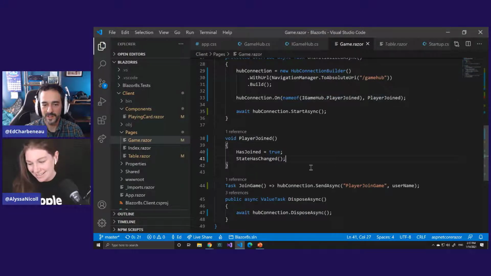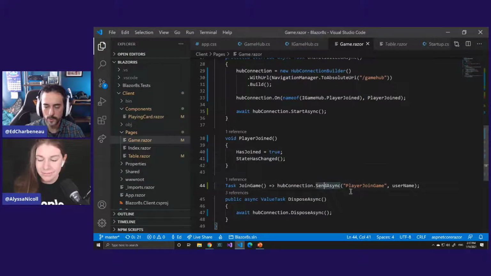So now we've got a nameof, and then this is different. This is calling to the server, so we don't have a way of naming that yet.